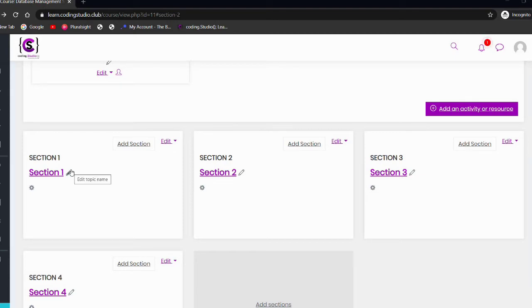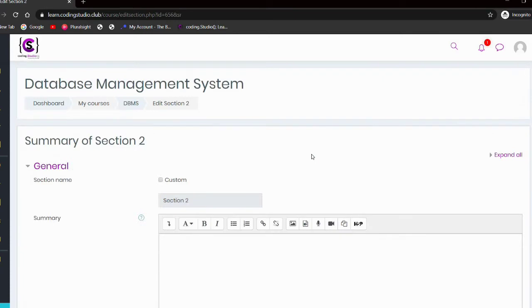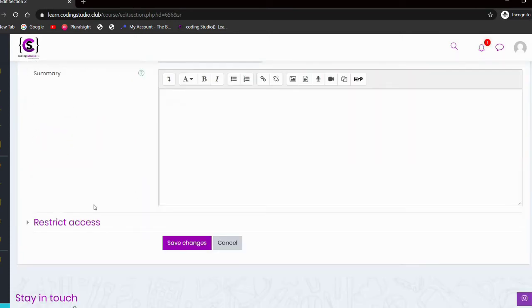Let the first section of every course be general resources which are accessible for everyone. Now the other sections are going to have a restricted access. Now let's set restricted access for section 2. Click on edit button over here and click edit topic. Here you will be redirected to this editing page.